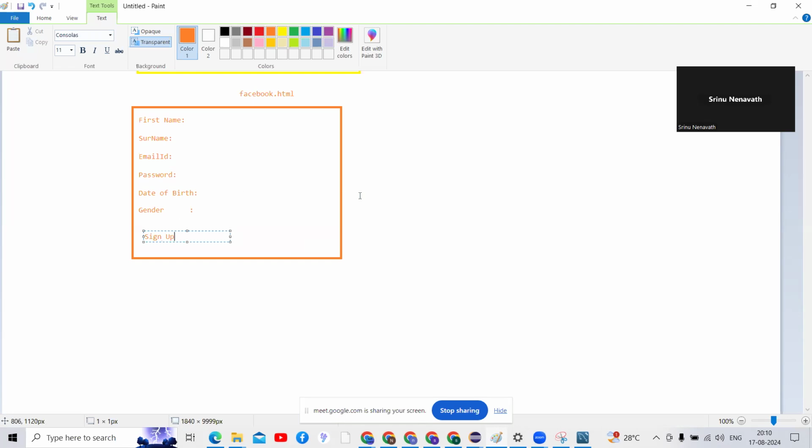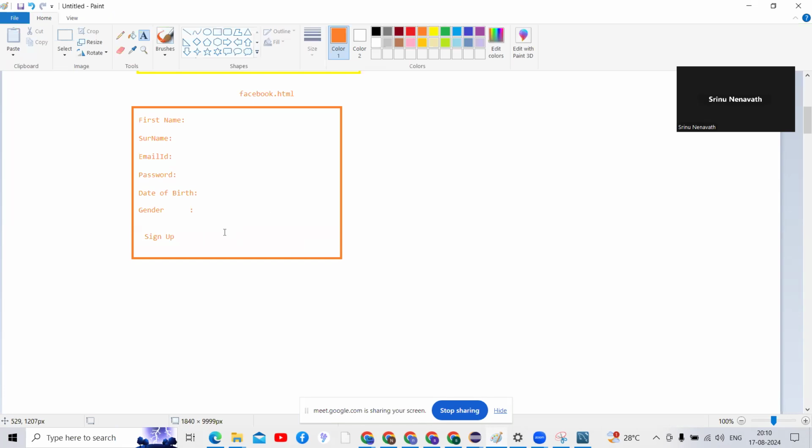So this is the button, guys. What should I do to take it? Here is this one. This is a text box. This is also a text box. Email ID also, what, guys? Text box. And password also, what, guys? Text box only.